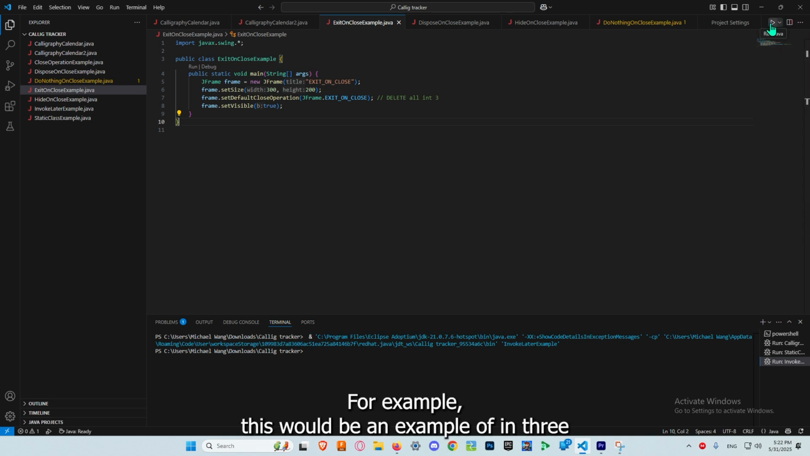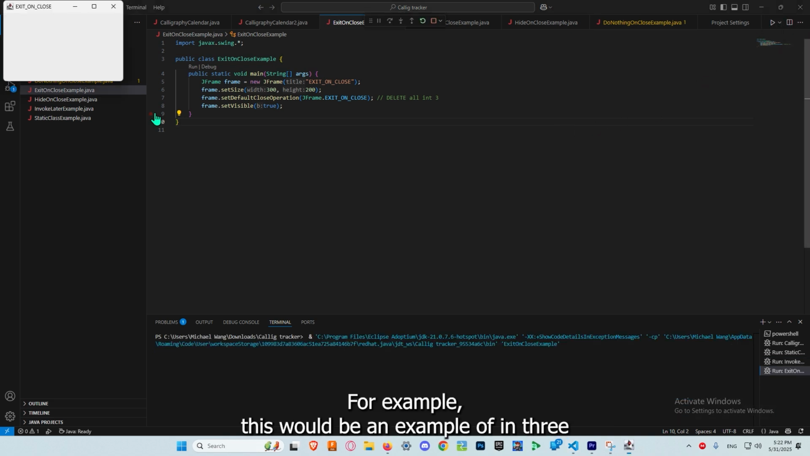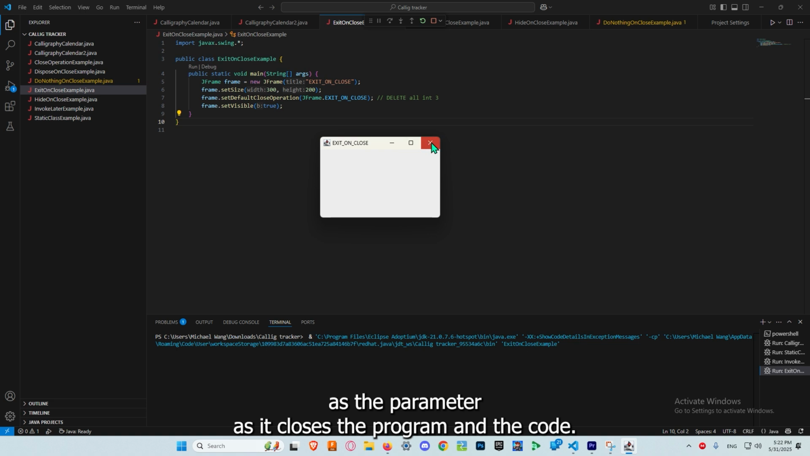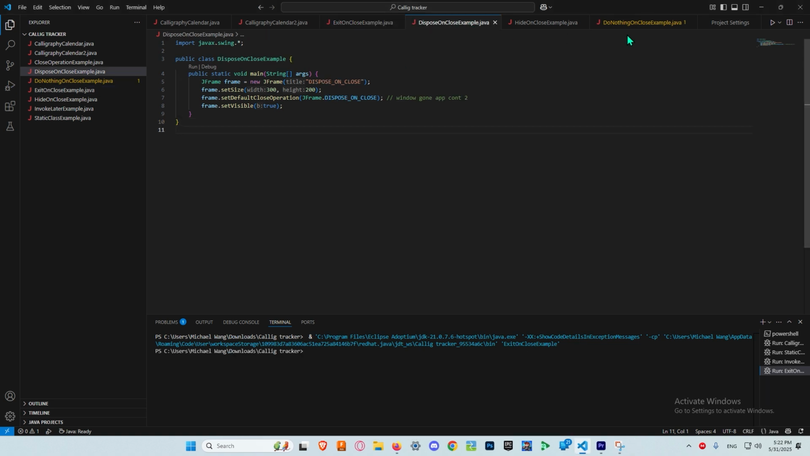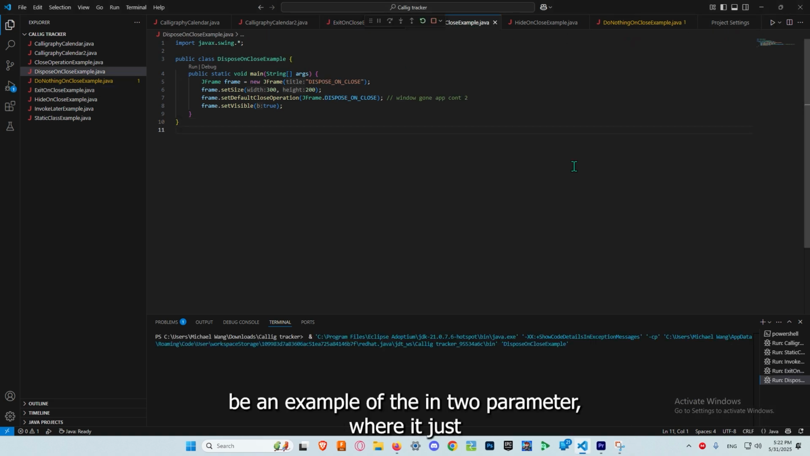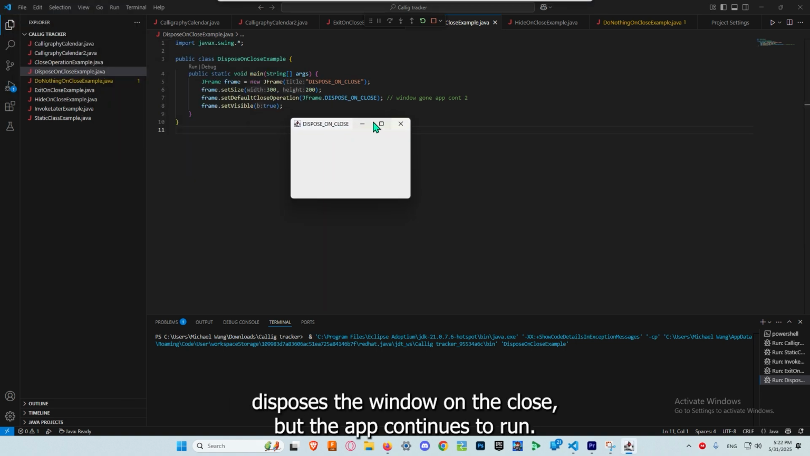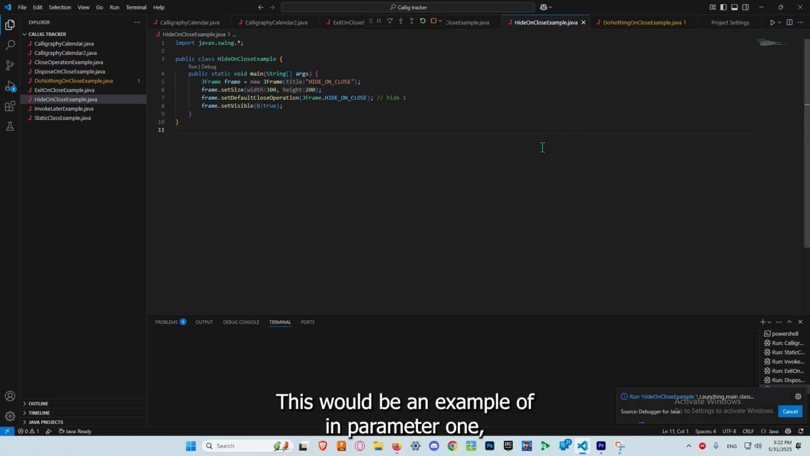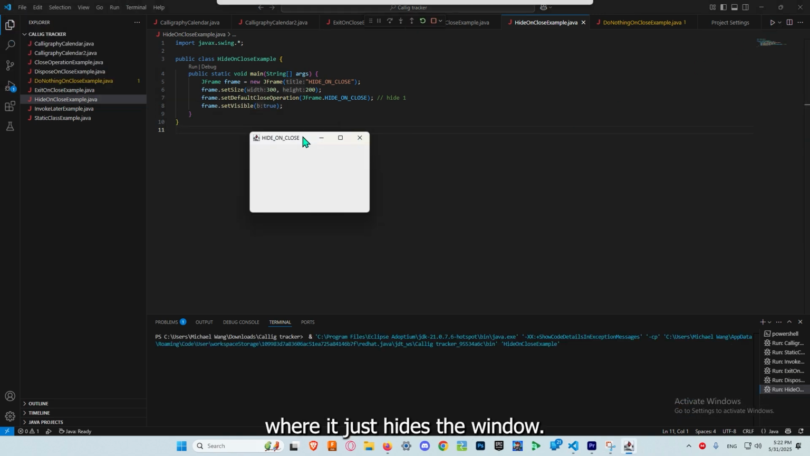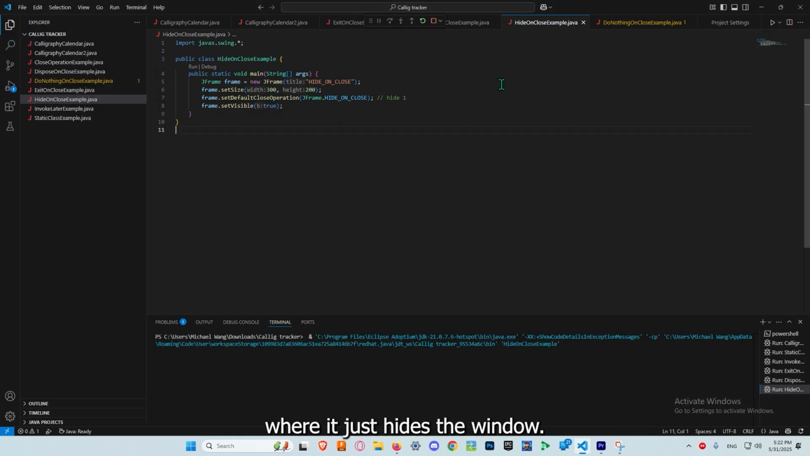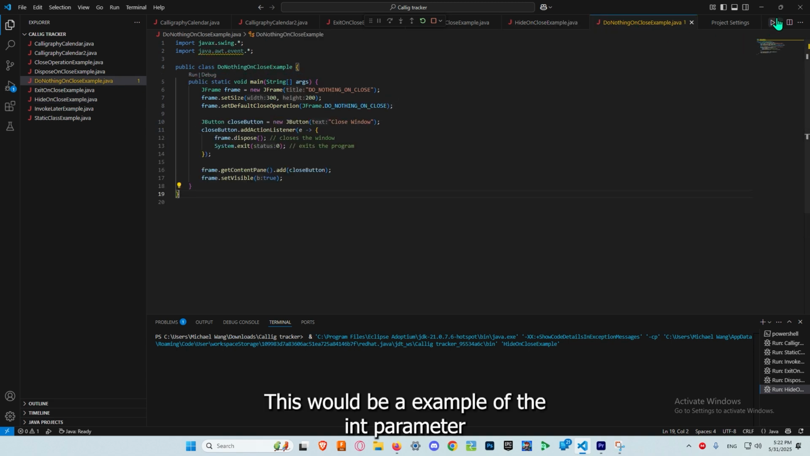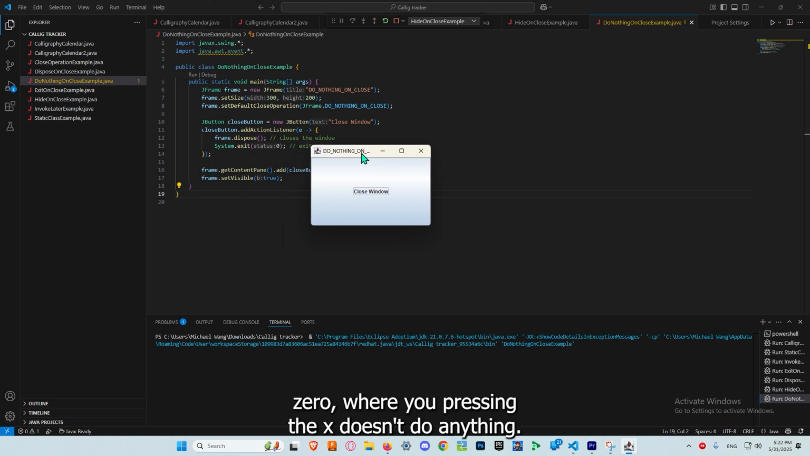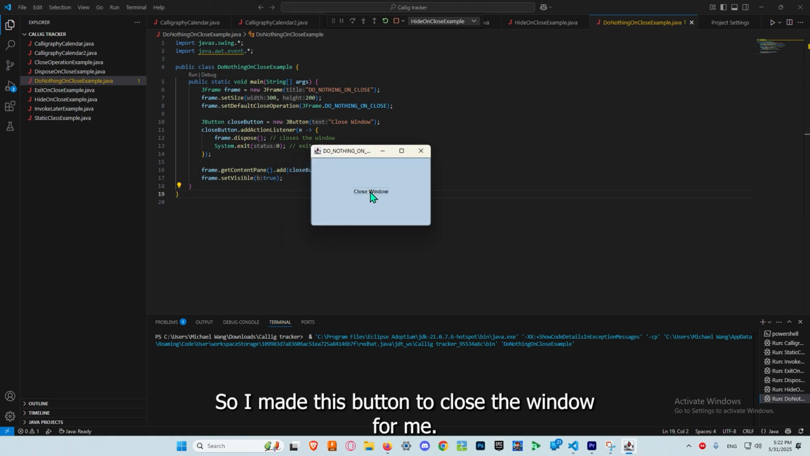For example, this would be an example of int 3 as the parameter, as it closes the program and the code. This would be an example of the int 2 parameter, where it just disposes the window on close, but the app continues to run. This would be an example of int parameter 1, where it just hides the window. And this would be an example of the int parameter 0, where pressing the X doesn't do anything, so I made this button to close the window for me.